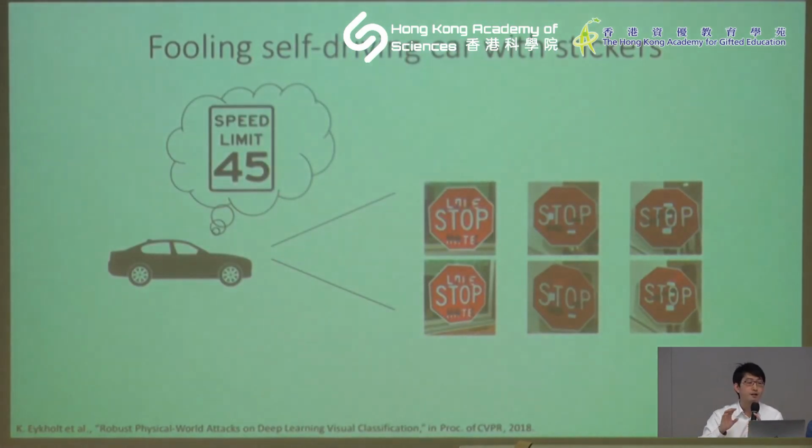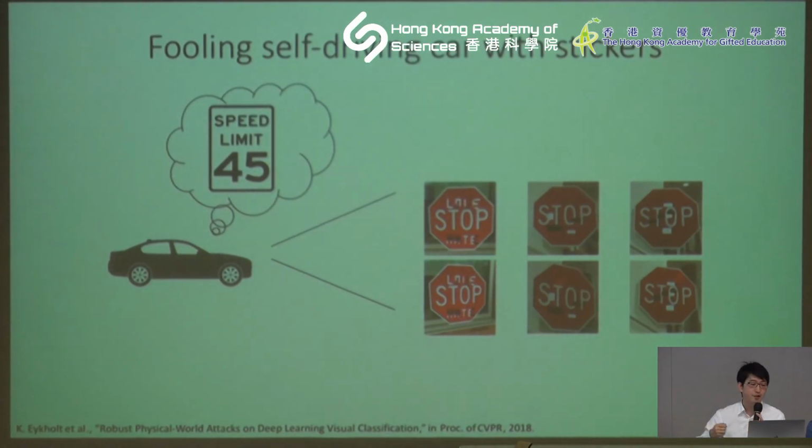Or in the physical world, we all know this is a stop sign. When the car sees a stop sign, you have to stop. But attackers show that in the physical world, I can just add some funny stickers on the stop signs, so that autonomous cars, when they read those signs, will be confused and consider that this is a speed limit 45 sign. I don't have to stop. I can just drive at up to 45 and continue driving. So basically it fools those machine learning decision making systems, and that could possibly cause accidents.